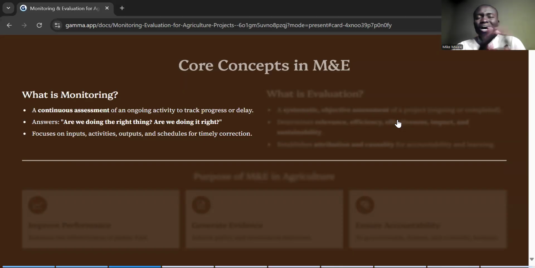Monitoring helps us to understand whether we're doing the right thing. That's number one. Then the other thing is, are we doing it right? It's not enough to just do the right thing, but are you doing it according to what you planned for? That's what monitoring is all about. It also focuses on the inputs, activities, outputs, and schedules for timely correction. So if there are some gaps that you've identified as you are conducting your monitoring visits, monitoring will be able to create those corrections that you want to work on.